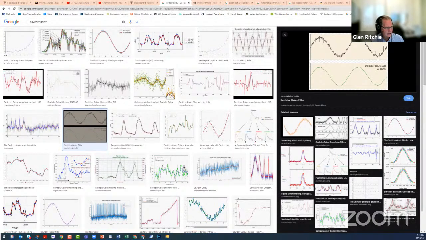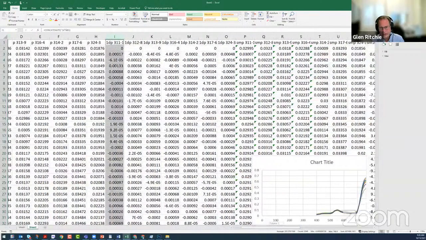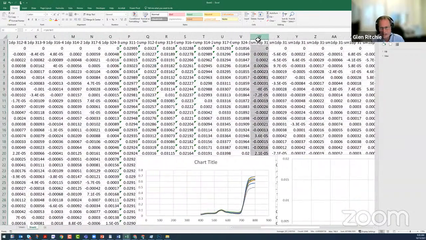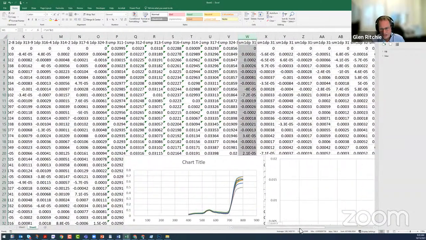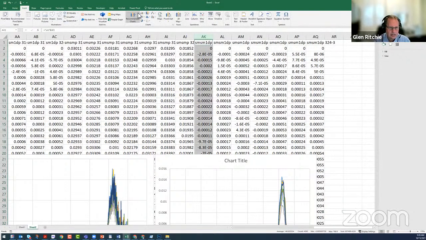Here are some examples of different levels of smoothing. See, this is no smoothing. Come over to here. This is some smoothing. And this is, oops, more smoothing. Hopefully I selected these correctly here.